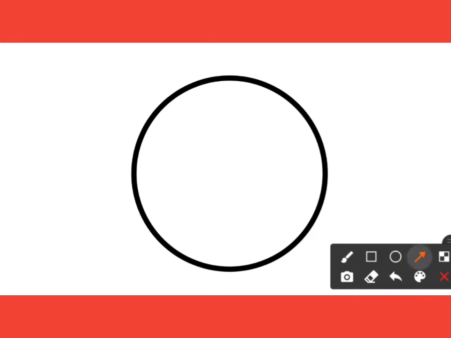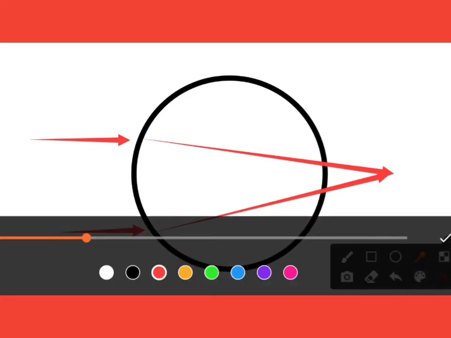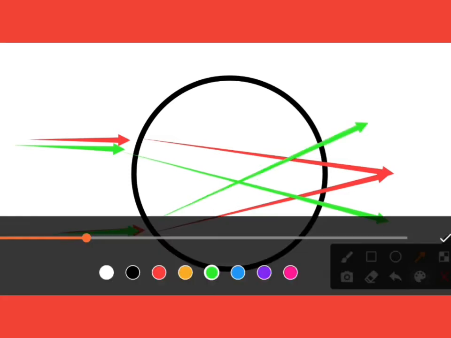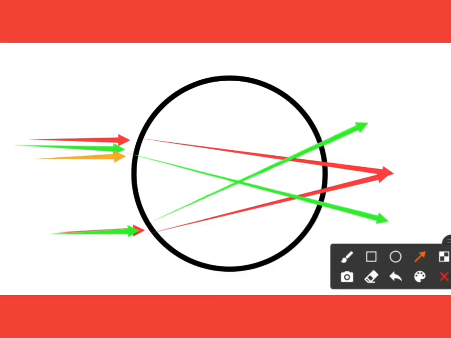Suppose this is your eyeball. In the case of an emmetropic patient, the red wavelength is focused behind the retina due to its longer wavelength. The green wavelength is focused in front of the retina. There is another wavelength, yellow, at 570 nanometers, that is focused on the retina. So here is the circle of least confusion.